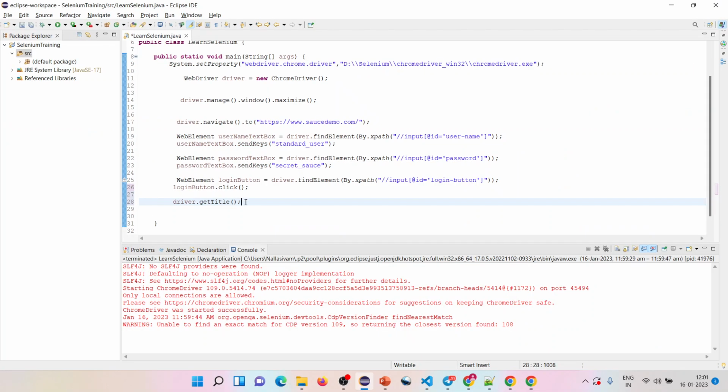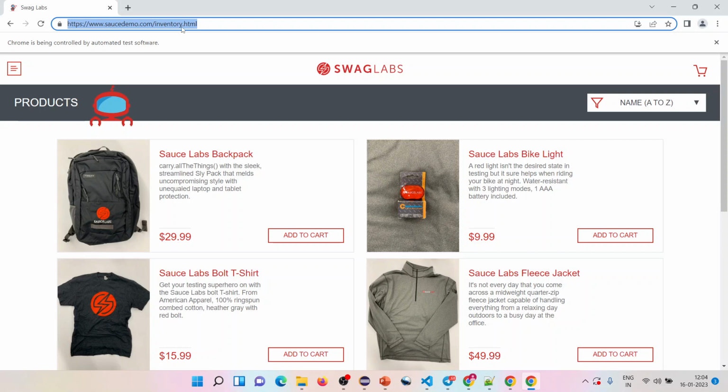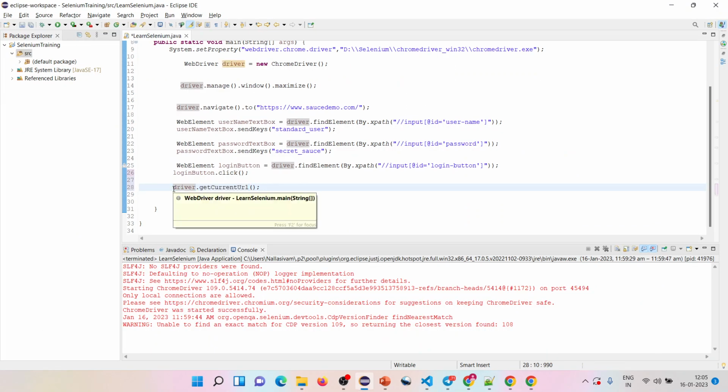So we will get the URL instead. See, for everything the title will be Swag Labs, so we will get the URL. The URL will be this one: saucedemo.com/inventory.html. This will be the URL. So whenever I call getCurrentUrl, it will return this value. We need to store it in a string because that is a string value.